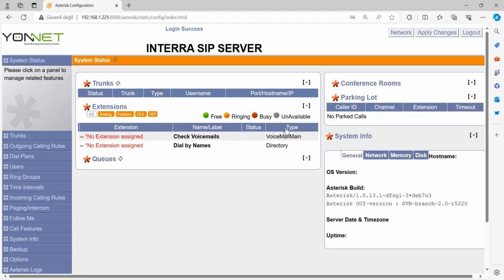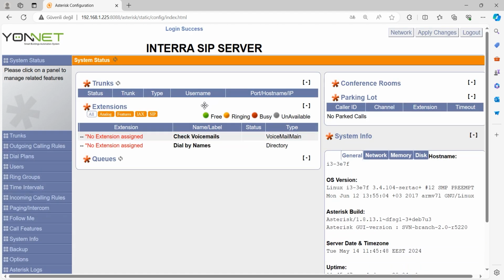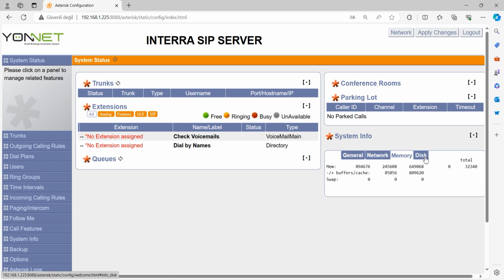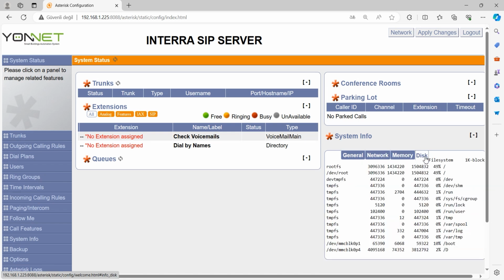Then we log in. Once logged in, you'll see options for trunks, operations, and extensions on the page. On the right side, you'll find system information including general, network, memory, and disk details.